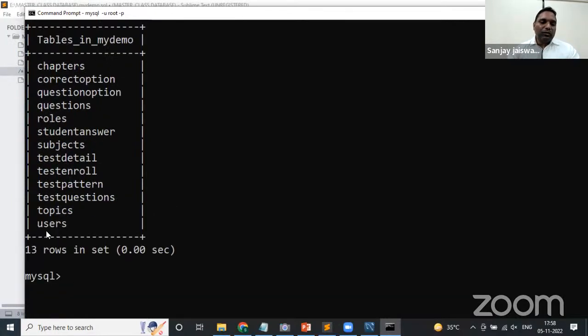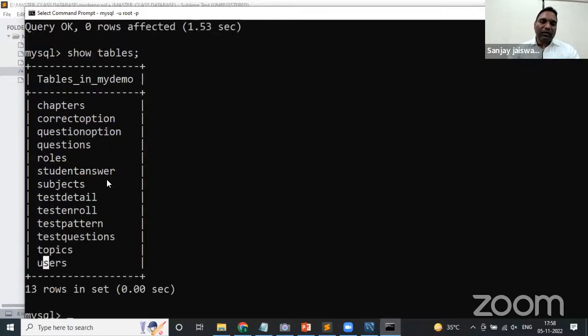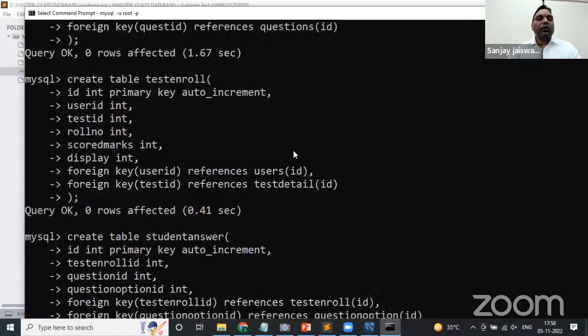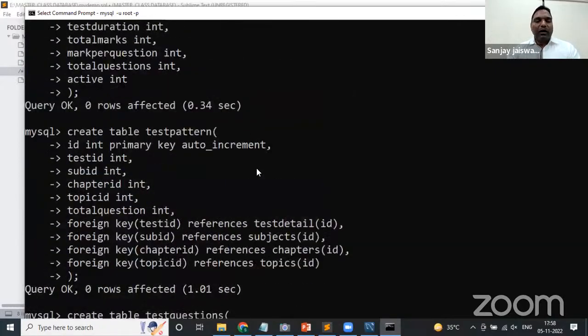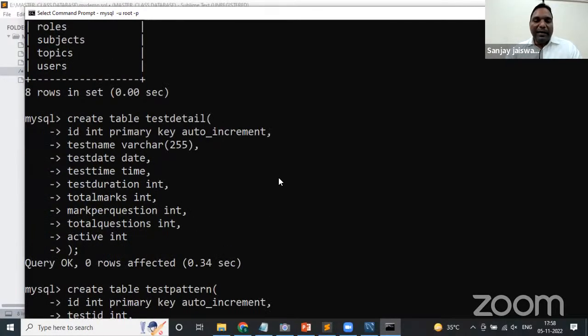In that, users and roles are two tables which are associated with your login access and all those things. Roles has 3 roles: admin, faculty and student, and the user will be logging in using his email ID and password, and depending on the role it will get different login access to different dashboards. And then finally you will be able to build a proper online examination system depending on the database that we have designed.